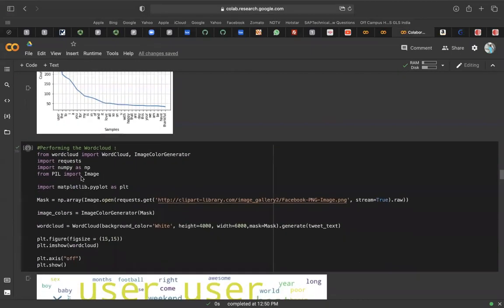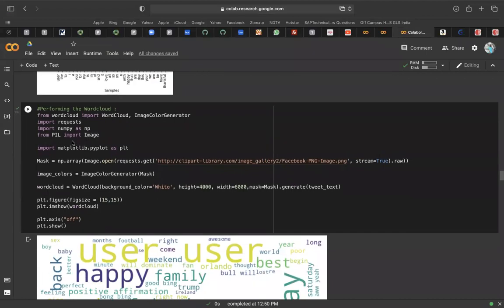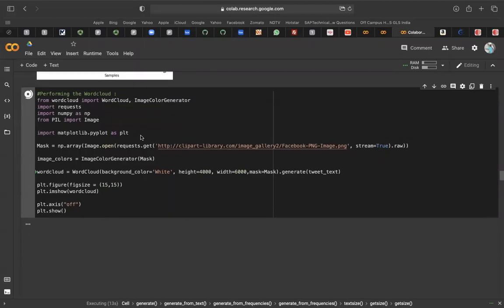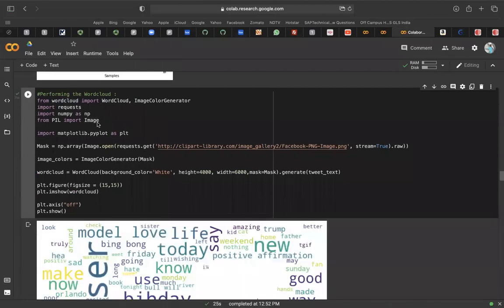So now coming to performing the word cloud. Here we are trying to take the most common words, from a list, and capture them in an image format. For this, first we are importing libraries such as wordcloud, requests, numpy and PIL. From wordcloud, we are importing WordCloud and ImageColorGenerator, and then we are importing requests, and after that we are importing the matplotlib.pyplot as plt.